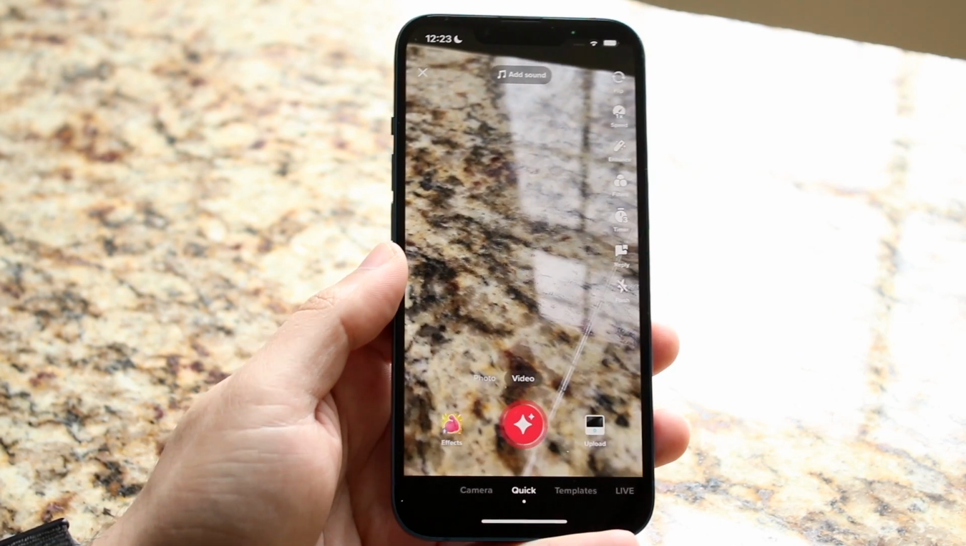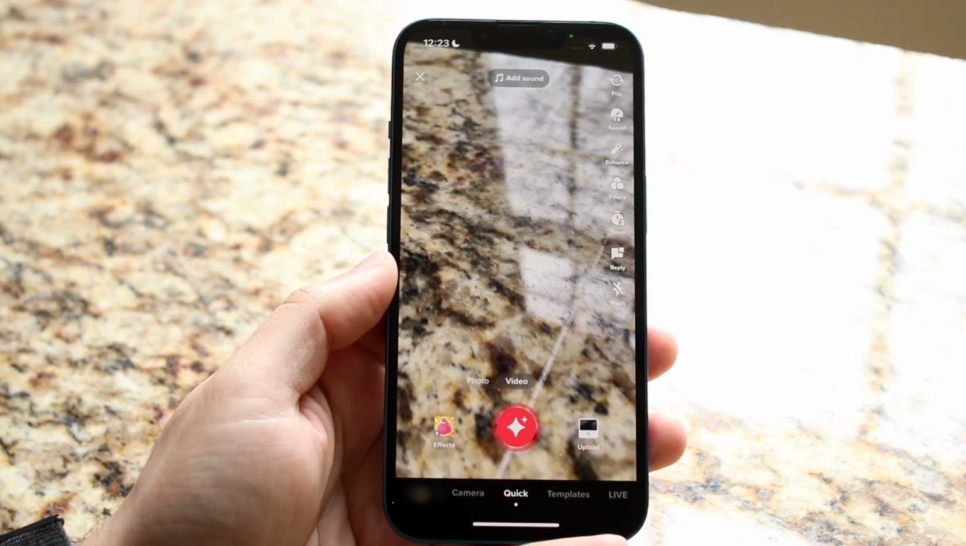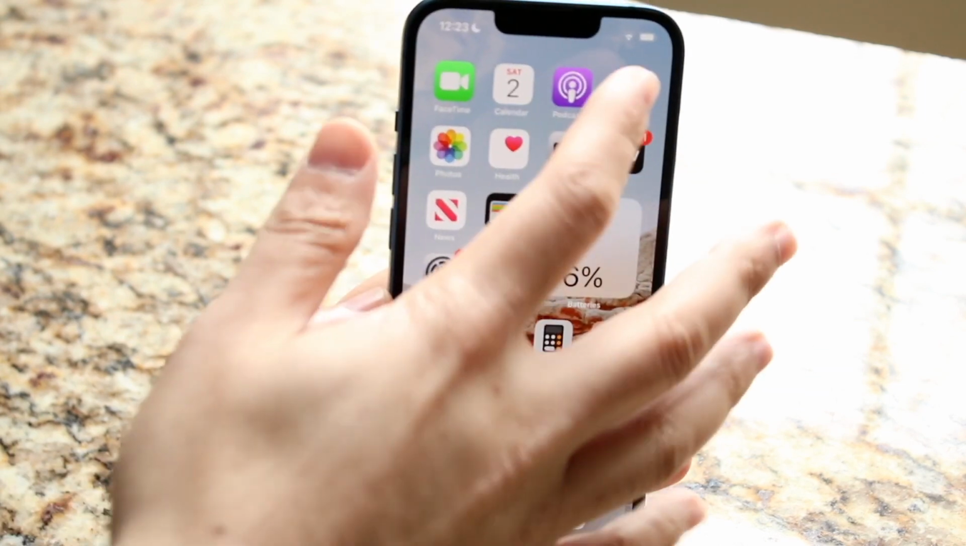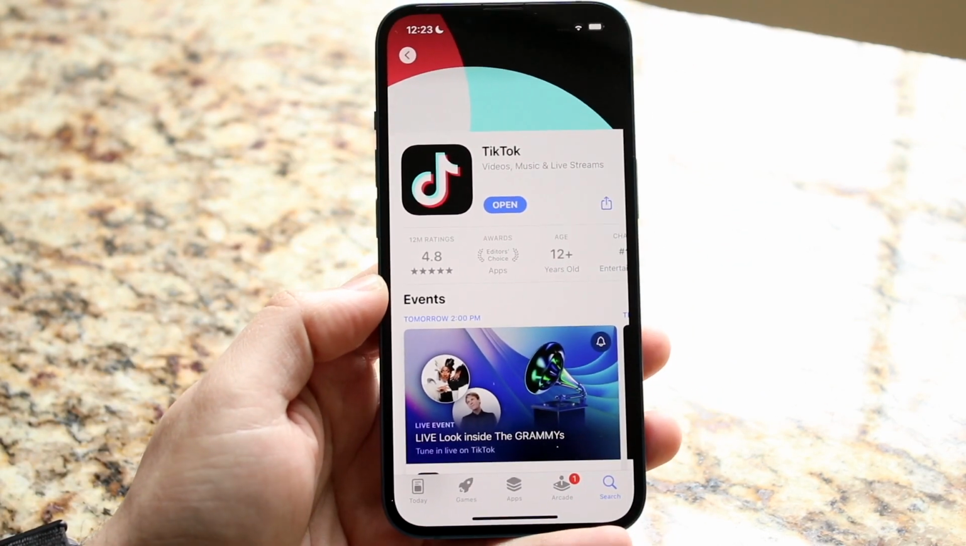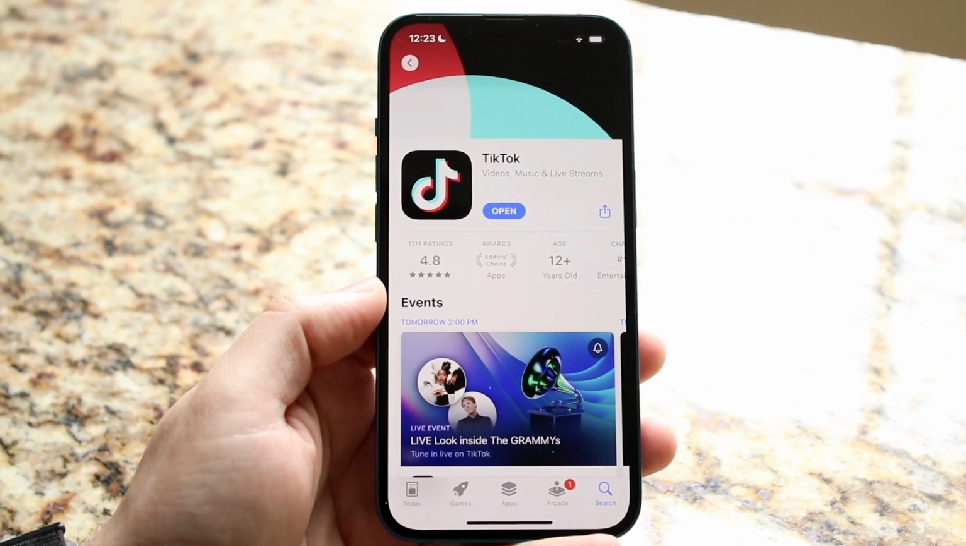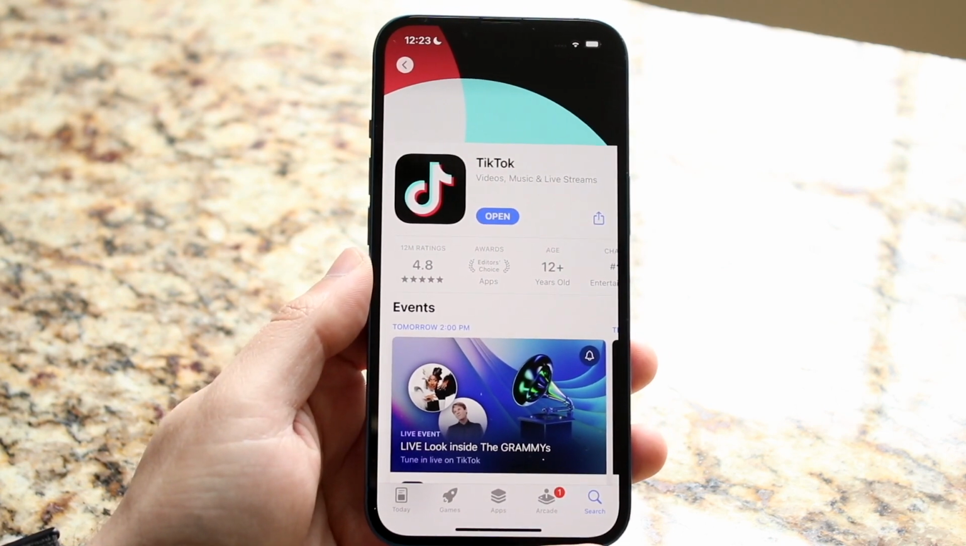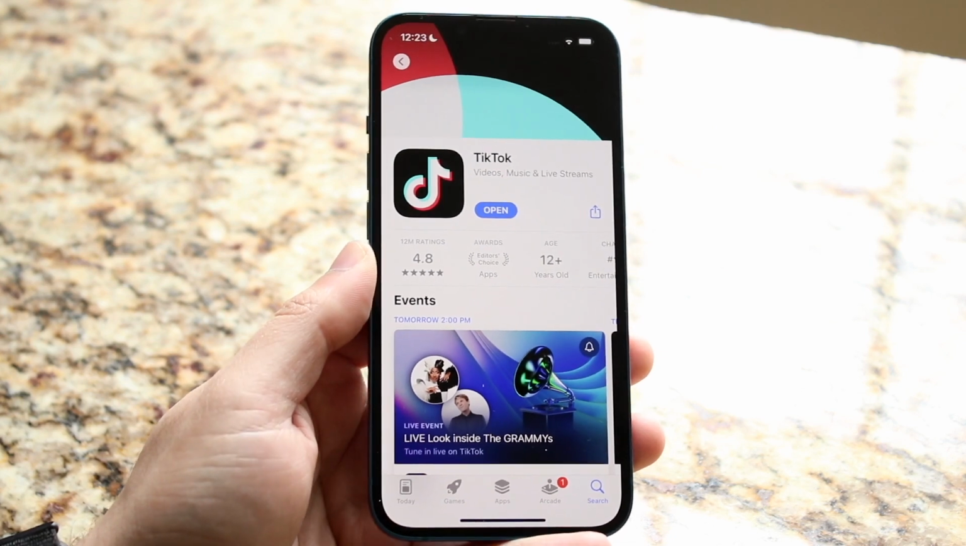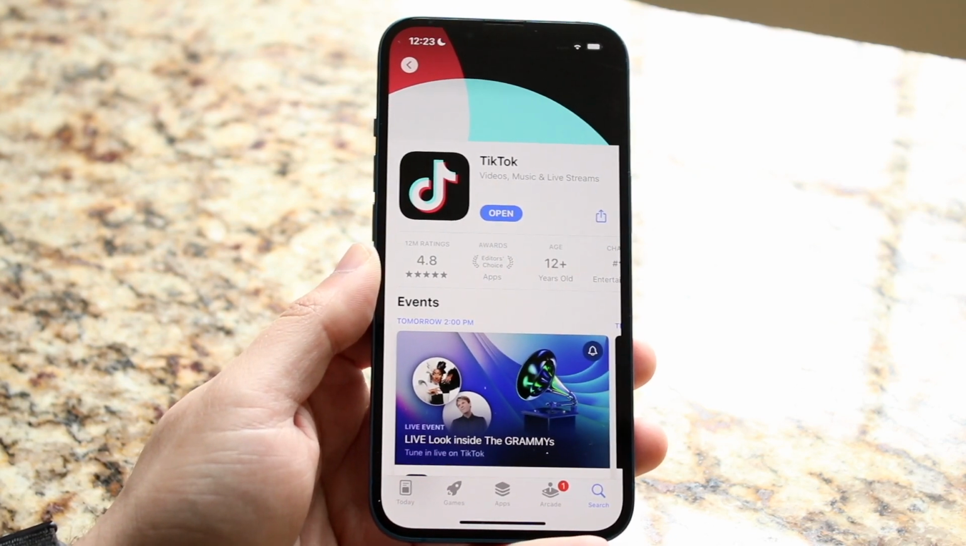So the way I fixed it, and got the stories option back, and even really any features that are missing on TikTok, is by making your way over to your App Store or your Google Play Store, or really any other application that you download apps from. And you want to make sure your TikTok application is up to date on the most recent version of TikTok. If you're on a very outdated version of TikTok, you are not going to be able to get a lot of the features that come out.